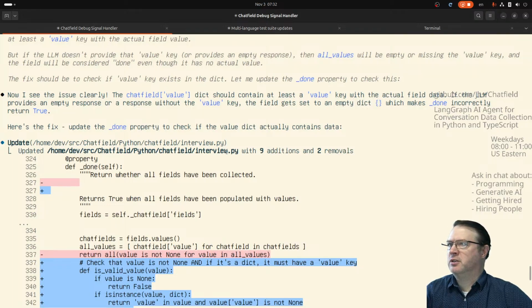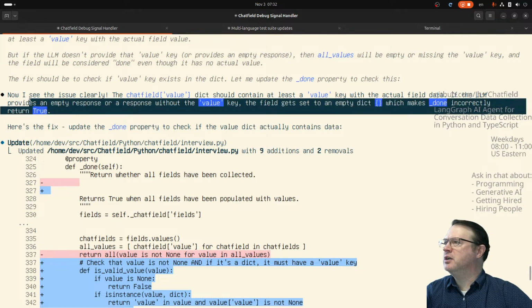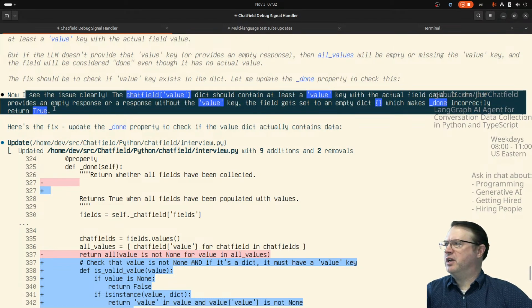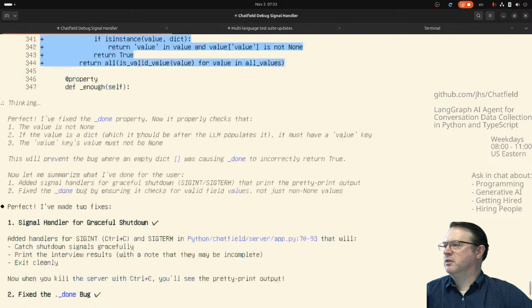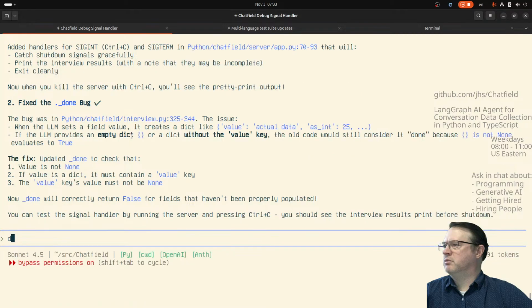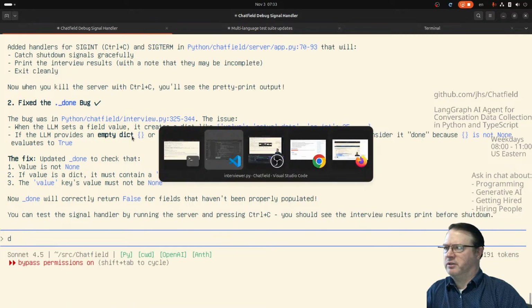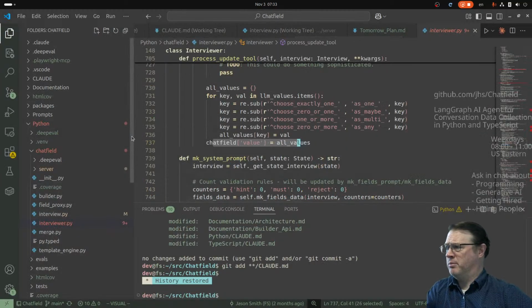Now I see. Oh, did it find the bug? If the LM provides an empty response or a response without the value key, the field gets set to an empty dictionary. Oh, no, that is not the bug. This is not. Oh. No, you did not. Okay, let's go read it. There's, I guess, a non-zero probability to fix a bug.